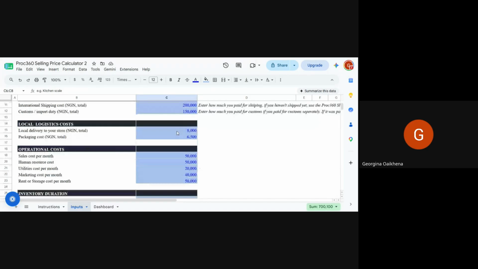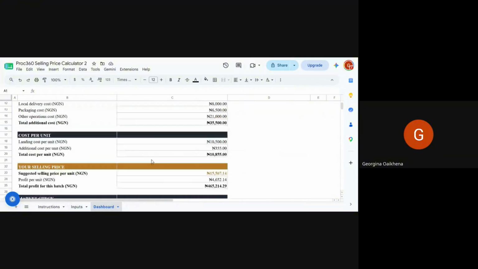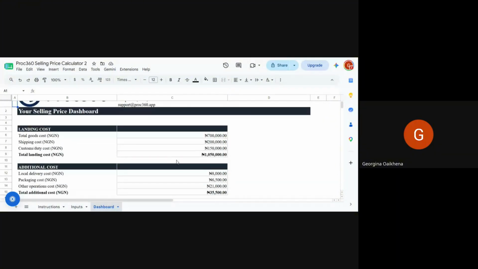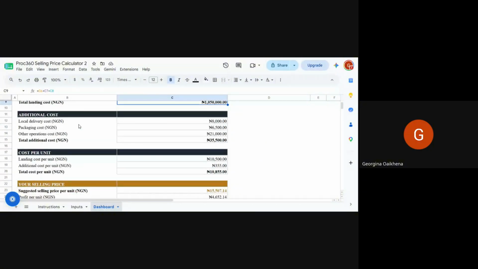So once you've added all of those numbers, you come here to the dashboard, and you see the total price. You already see how much the total goods cost, how much your shipping cost, how much custom cost. Then this is your total landing cost, right? For those that don't know how to calculate your total landing cost, this is how you calculate it. Then the additional cost, all of those things that we put in, your local delivery, packaging, operational costs, will automatically be inputted here because you have already filled them in.